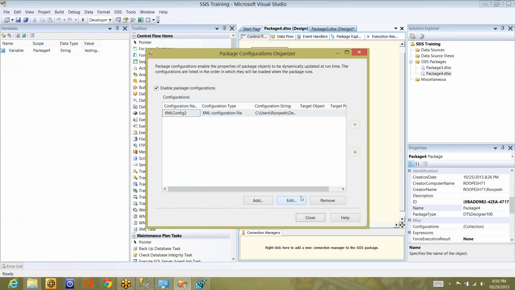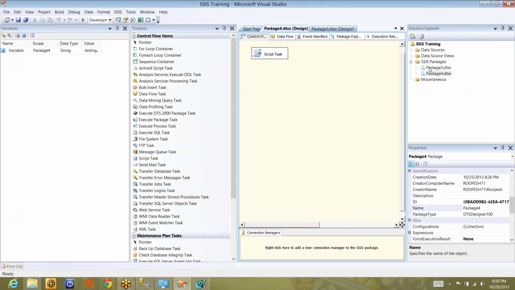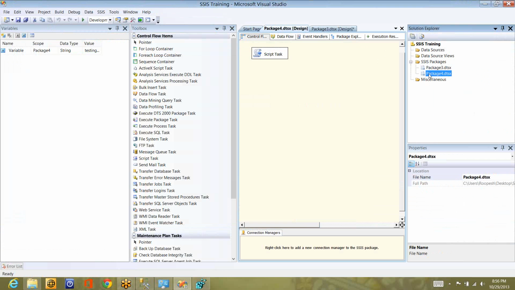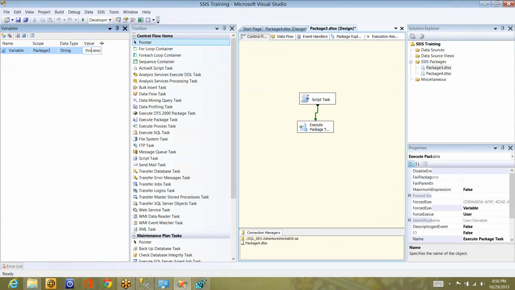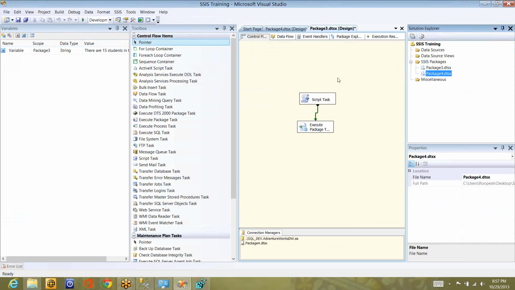So now let me show you what I'm going to do here. Whatever value I pass to the parent will be inherited by the child using the package configuration. The parent package here is package 3 and the child package here is package 4. Package 3 will have some value for a variable, right? Let's say this variable here has some value in this session. The same value I'll try to get in the child package using the package configurations.